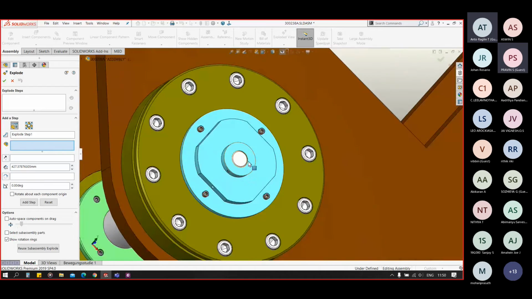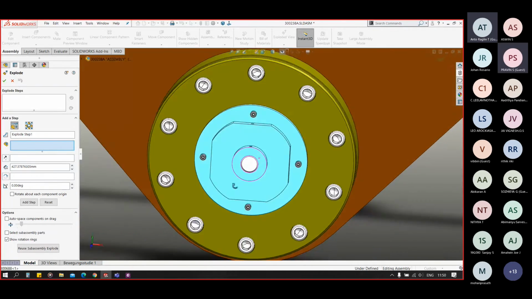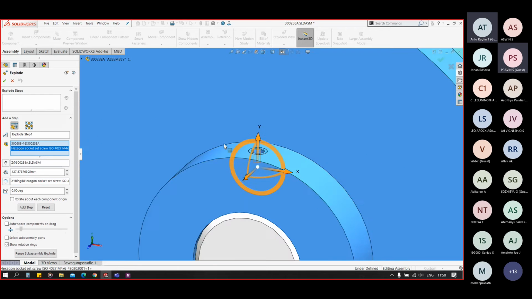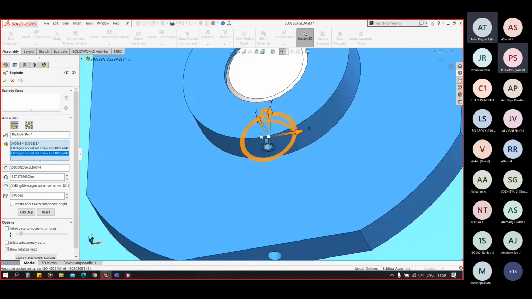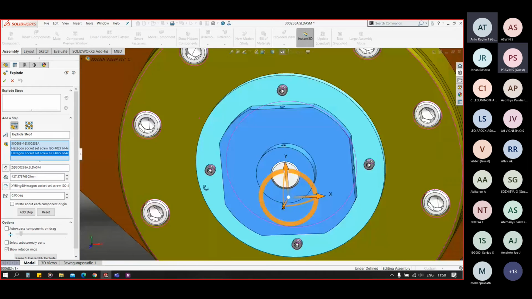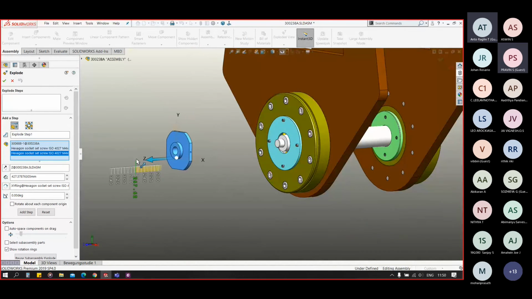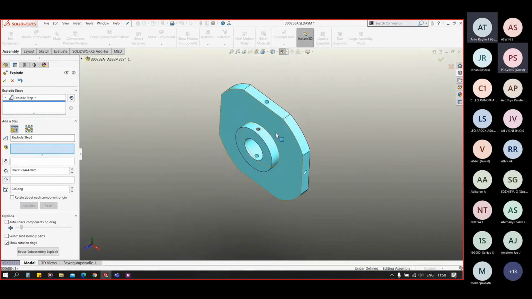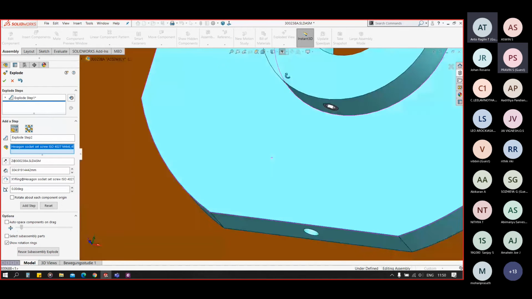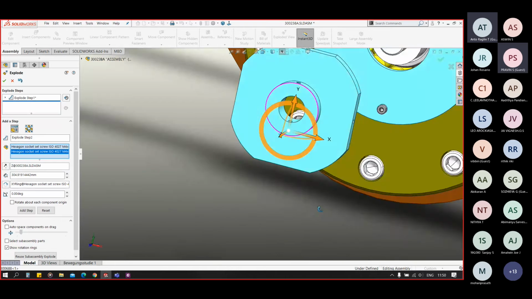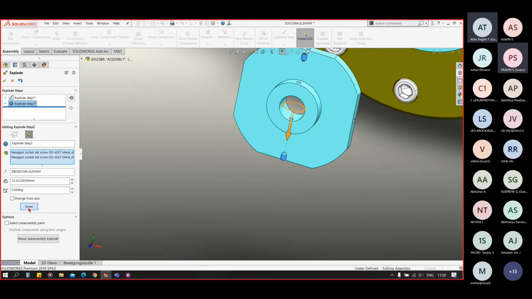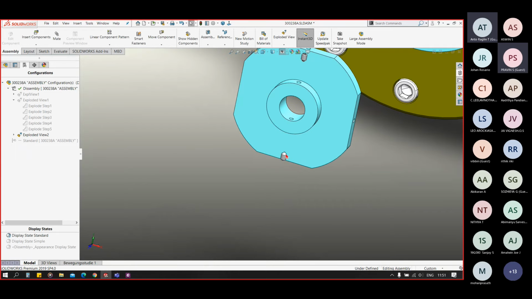So my explosion step 1 is I will select this plate with these screws outside so you can see it better. And for step number 2, I will select these screws to be radially outwards, and when I drag them you can see they are coming radially outwards. And click on done, click on OK.